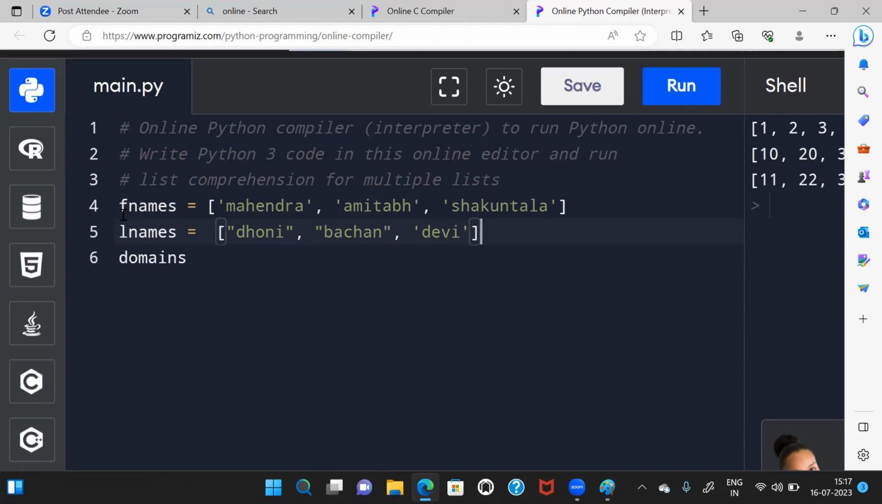Now let us have domains also. This is cricket.in. Let me take some hypothetical domains close to their field of expertise. This is maths.in.